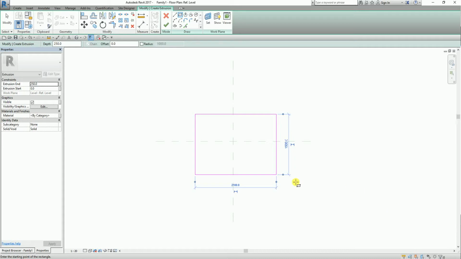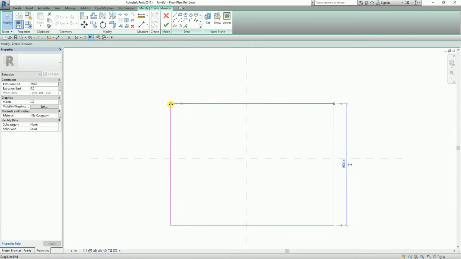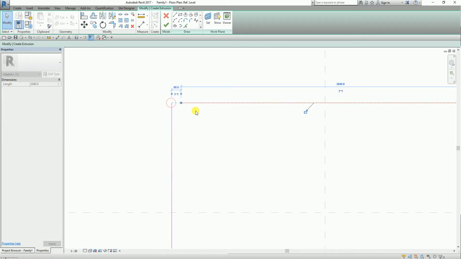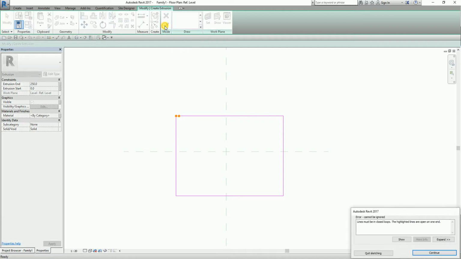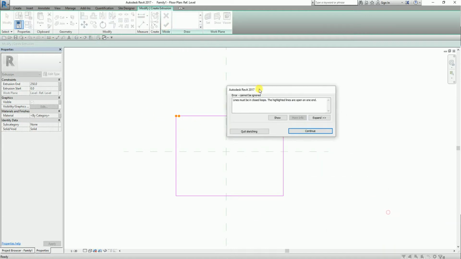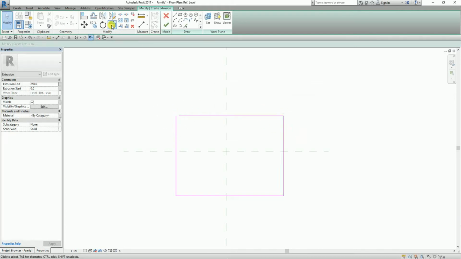Just make sure after you create your sketch, it is closed, no intersection, no overlapping. What I mean is, make sure this is closed. If it is not closed like this, for example, and you did not notice, then when you select Finish Edit Mode, Revit will tell you that you need to close it first before you finish the command. So I'm going to trim that.